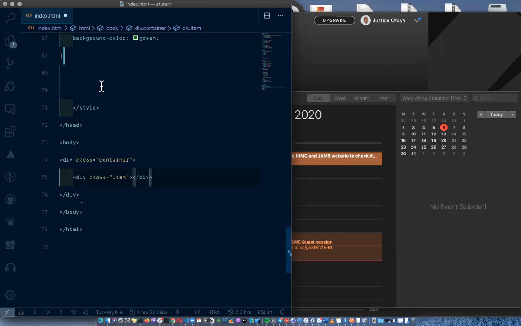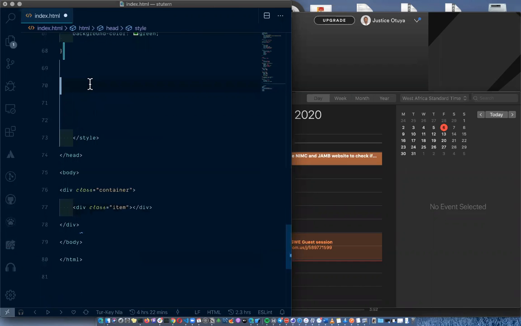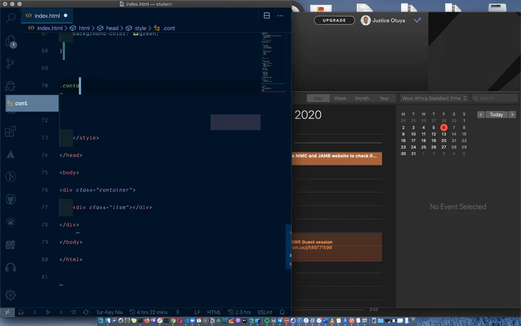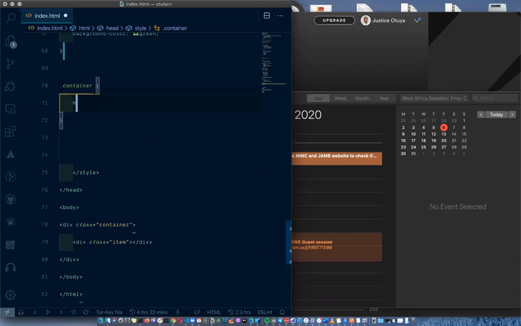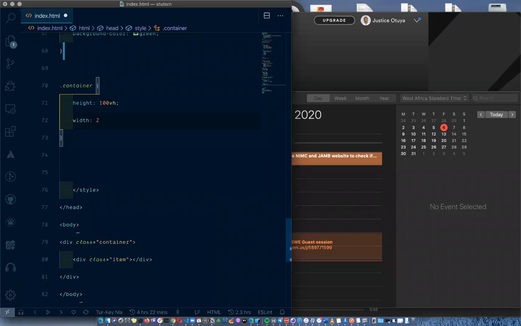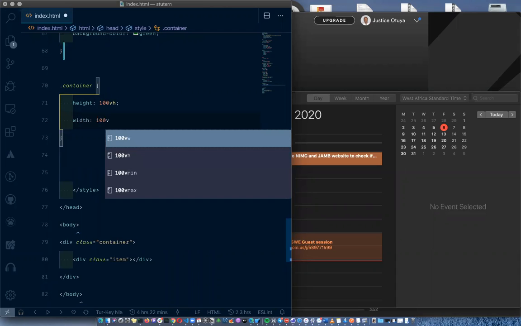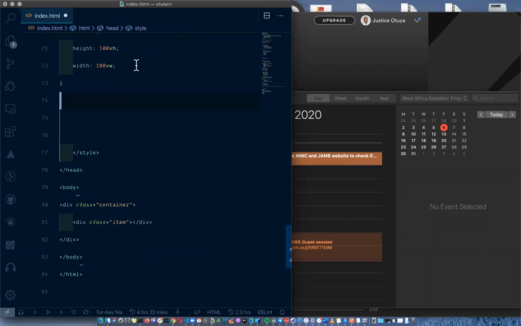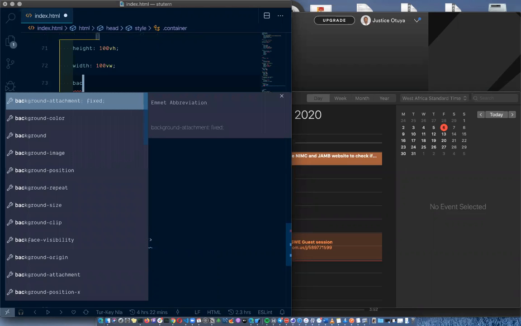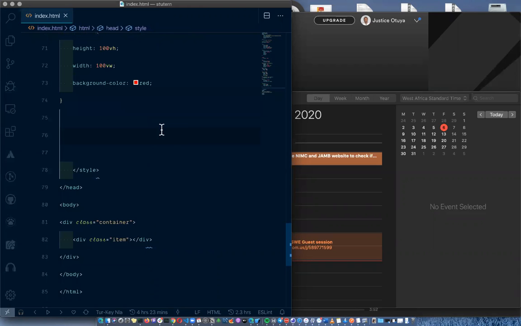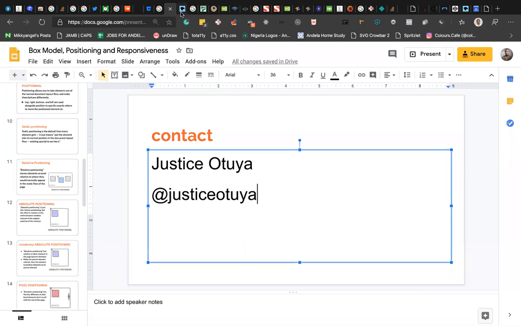So now I come here and say, okay, container, have a height of 100 VH, a width of 100 VW, and then a background color of, let's say, red. Good. So I feel like this red. Let's see, where is that?